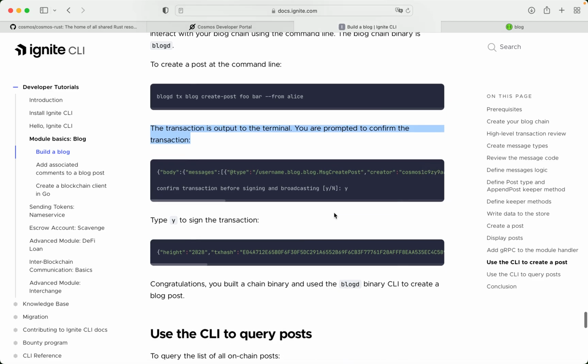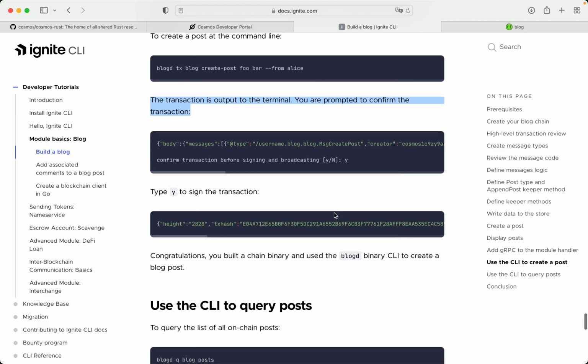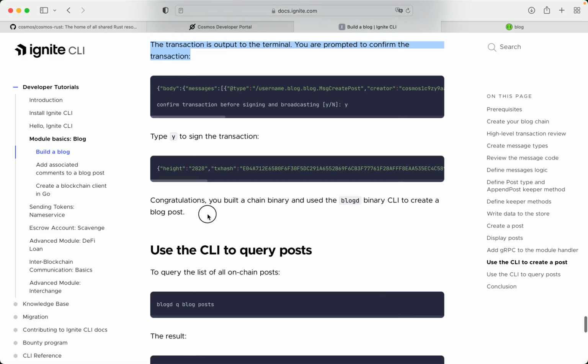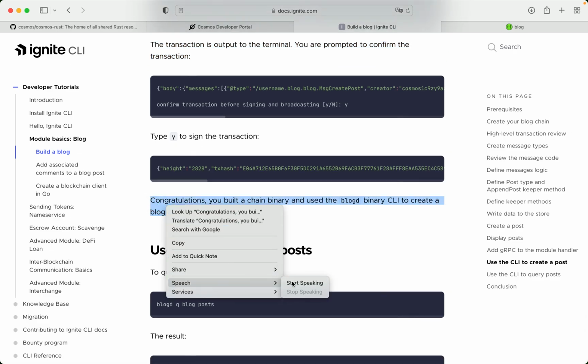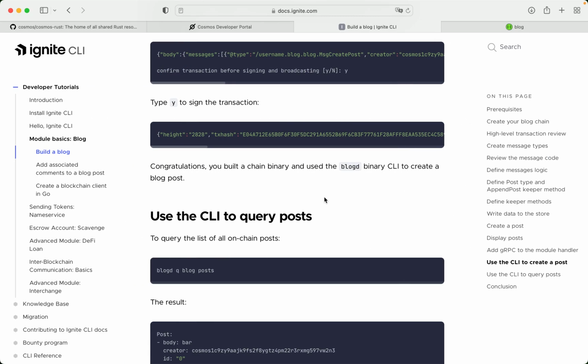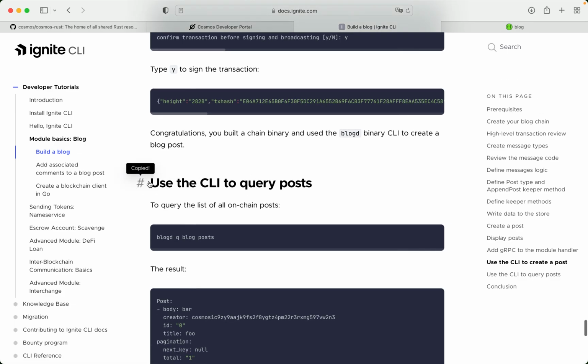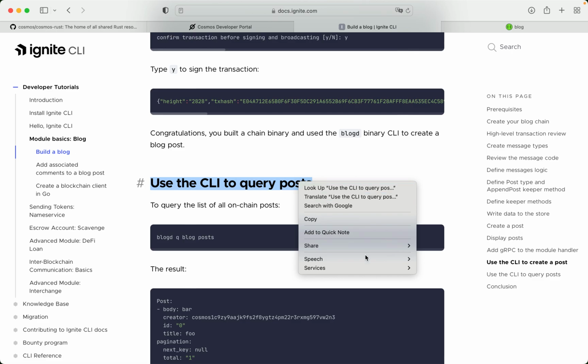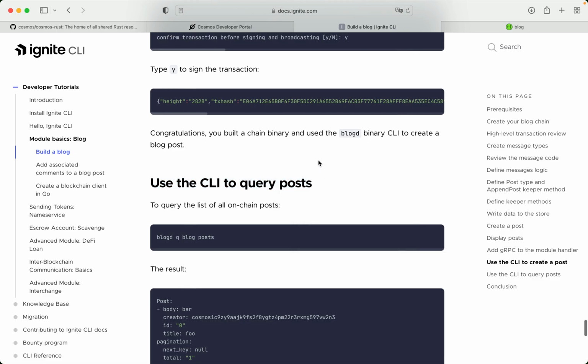The transaction is output to the terminal. You are prompted to confirm the transaction. Congratulations, you built a chain binary and used the blogd binary key to create a blog post. Use the key to query posts.